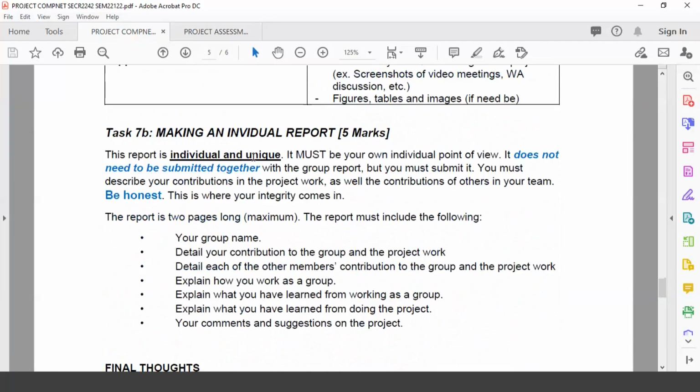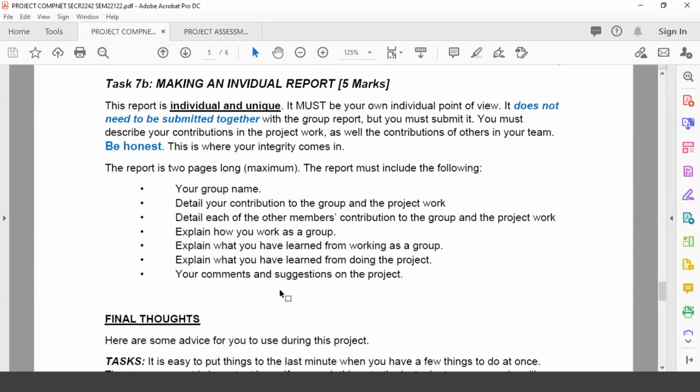The individual report is individual and unique. I found in some of the groups from network communication that they had a template and just changed the names of the people. If you do that, I will divide the marks among the 4 people. Say 5 marks divided by 4. Let's say you get 4 marks, so everybody will get 1. Fair and just. It will not be submitted together with the group project. The group project is a different submission, and the individual report is a different submission. So be honest here. This is where your integrity comes in.